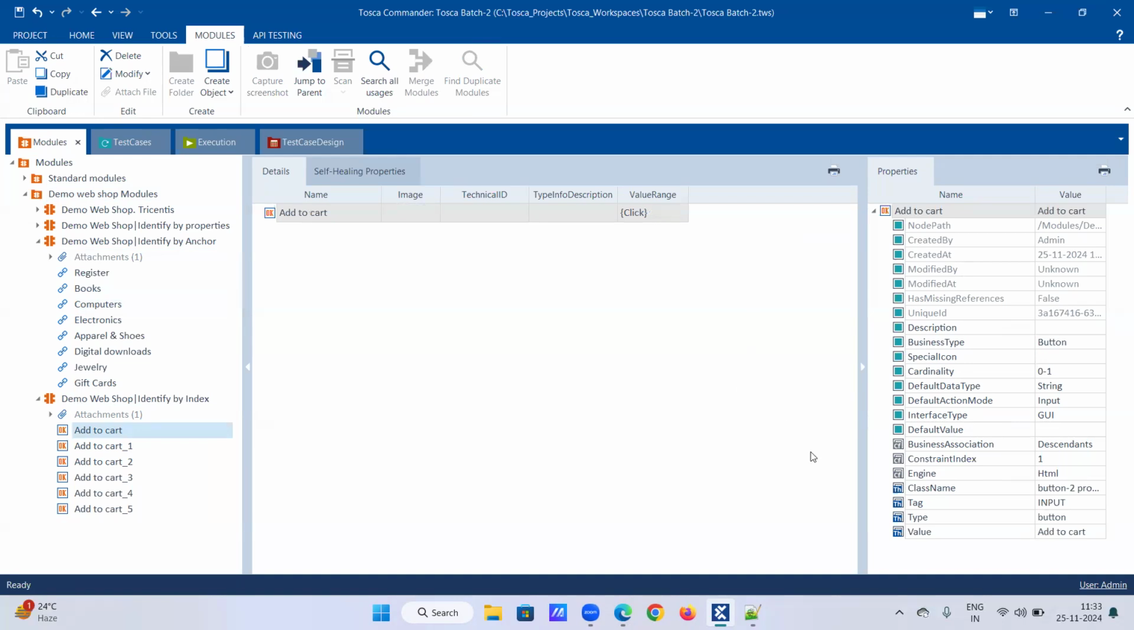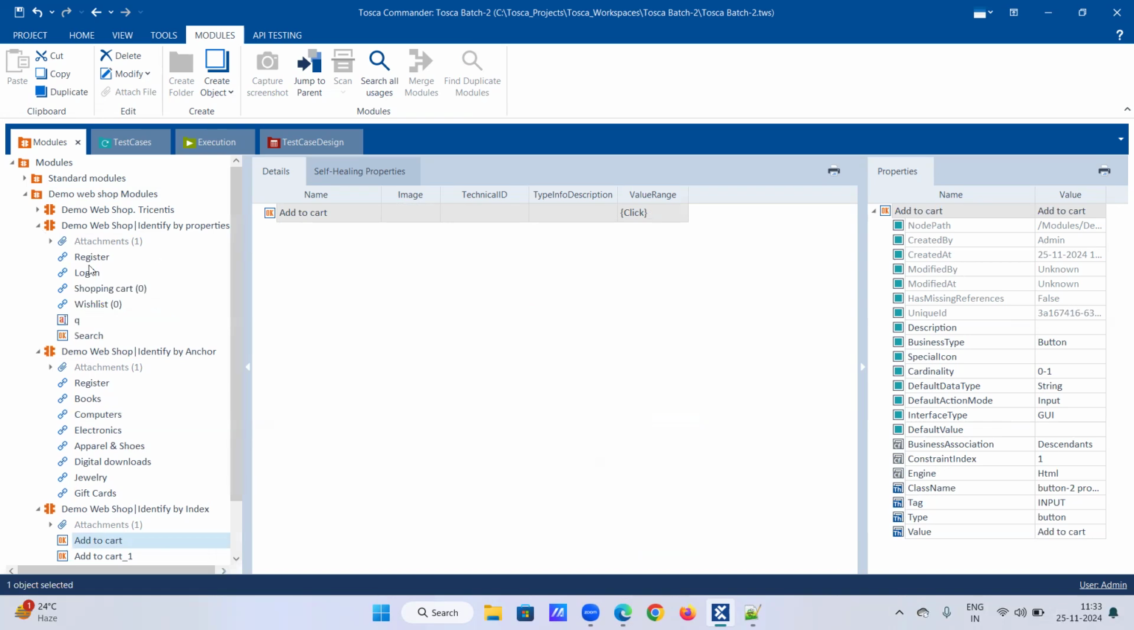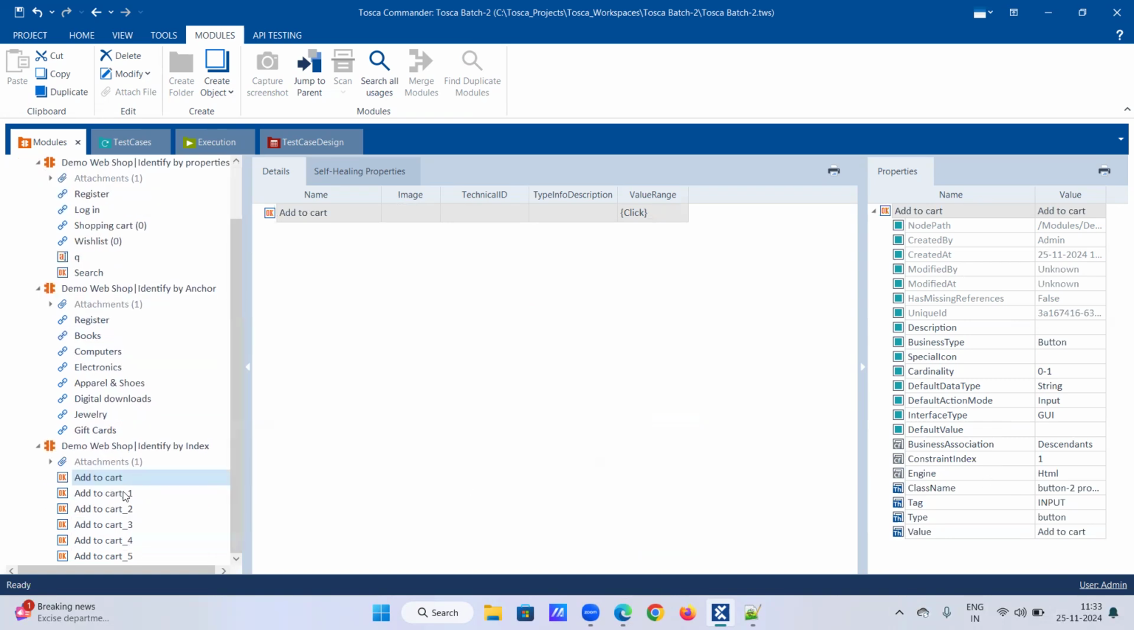Constraint index means it is identified by index. Whenever you see an attribute called constraint index, it is identified by index. If you use only identify by properties, there is no relative ID and no constraint index. Constraint index shows the position. When you select add to cart, you see constraint index 2, 3, 4, 5, 6.